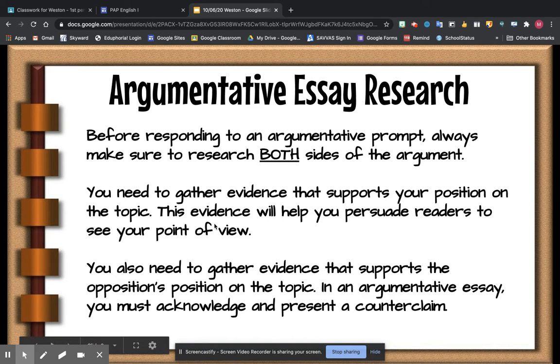So before responding to an argumentative prompt, always make sure you research both sides of the argument. You may already know which side you want, but you need to be well-versed and very knowledgeable about the other side too, if you're going to argue and debate an issue, so that you know how they're seeing things from their point of view. That way you can argue against it.